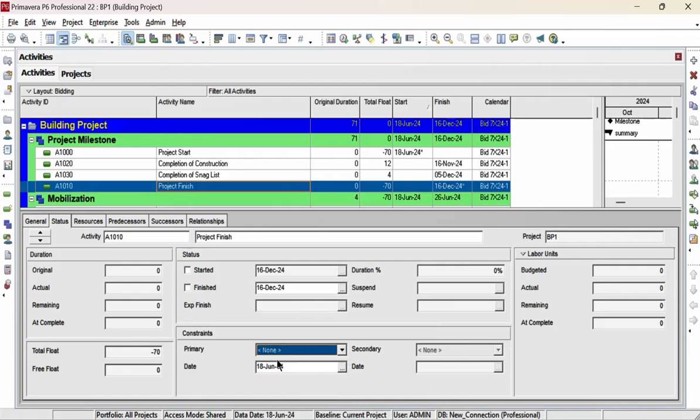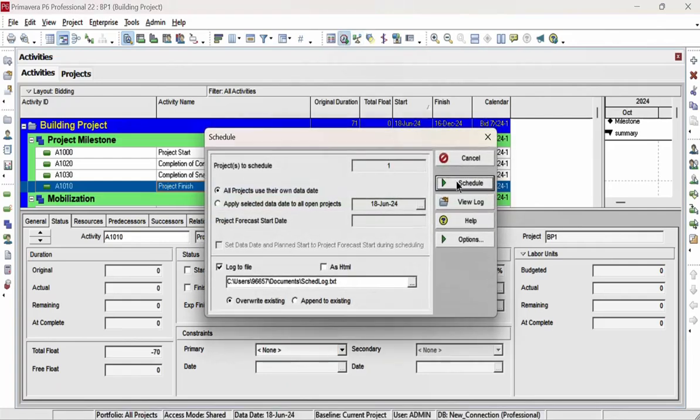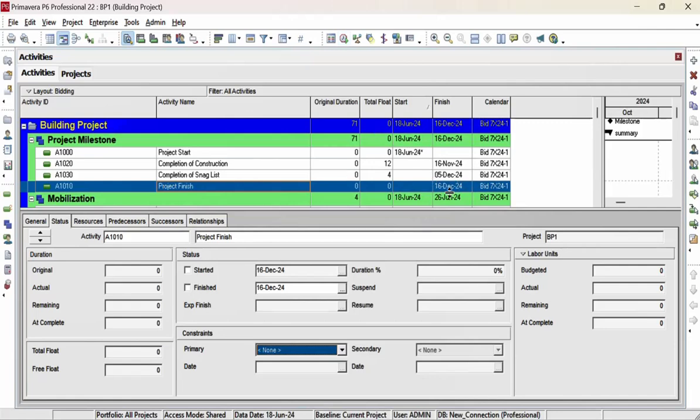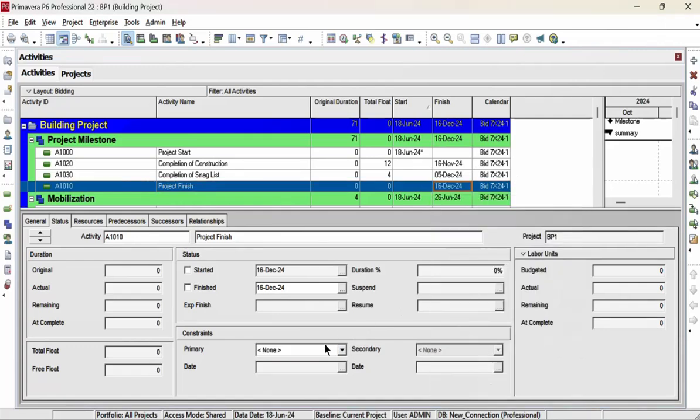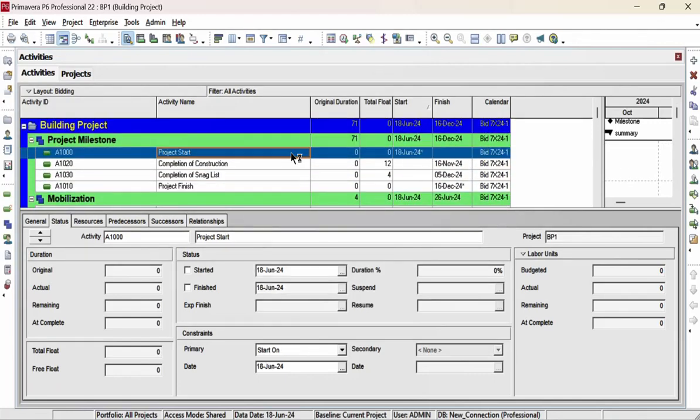First we will finish this constraint. We will make it none. We will reschedule again. Now you can see it's removed already. Now we will reassign the constraint from here and we will click on finish on or before. Now our constraint is reassigned. You can see our total float is coming now 0.